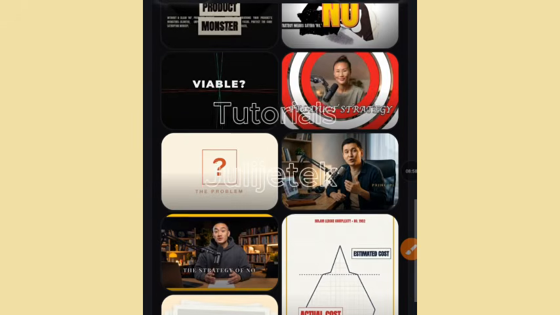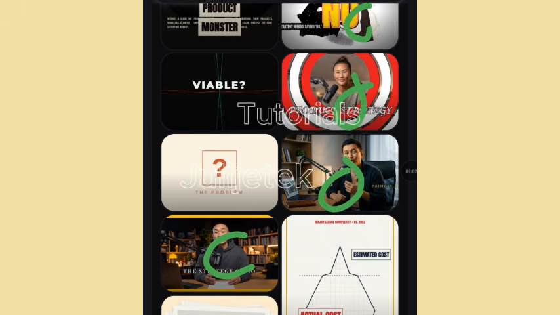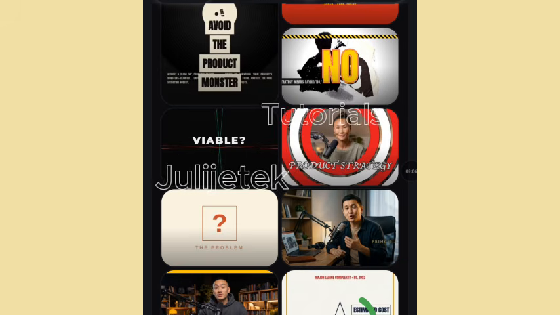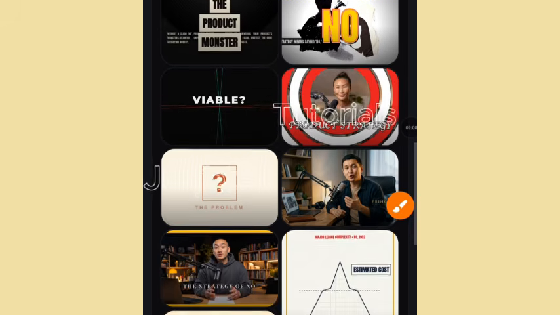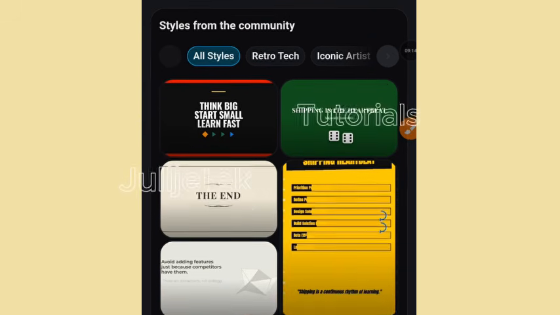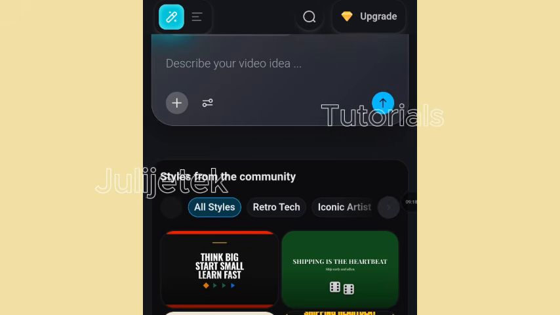Look at them. If you want to put it in landscape, you can use some of these ones. But if you want to put it in portrait, you can use all these 9:16 screen ones. We want to use this. Before we use that, let's put our script inside here.